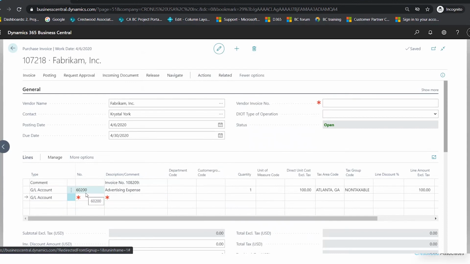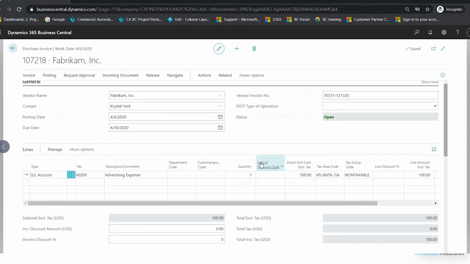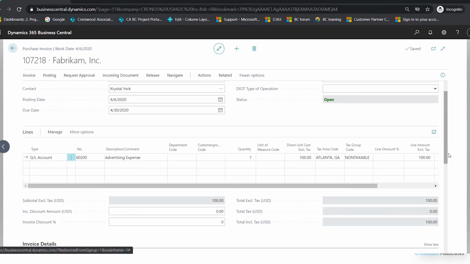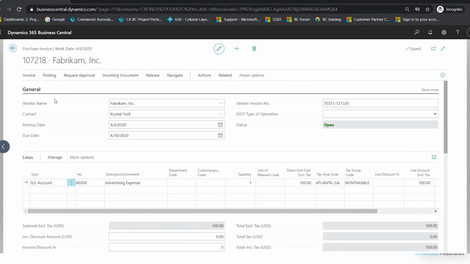So it brought over the expense account that was used along with the amount, and I just need to fill in my invoice number. It does include a comment referencing that this was copied from another invoice, and if you did not want that on here, you could just click the ellipse button here and then click delete line. Otherwise, you could leave that in there just as a reference. And everything else looks good.